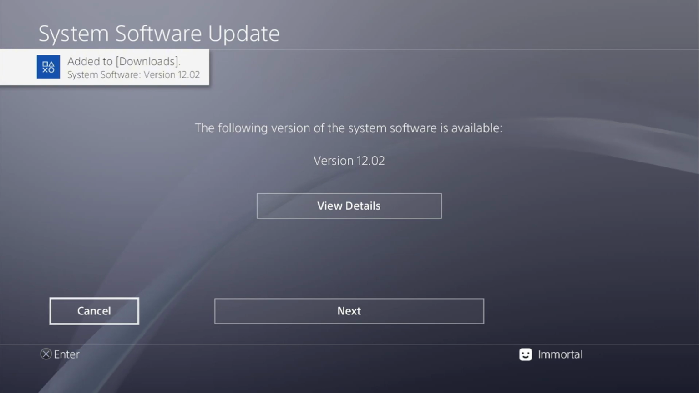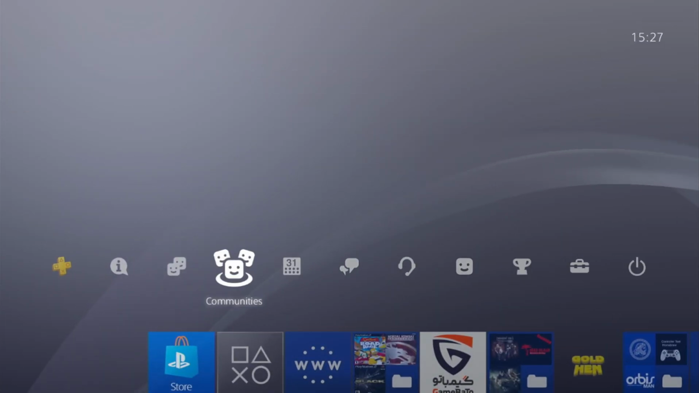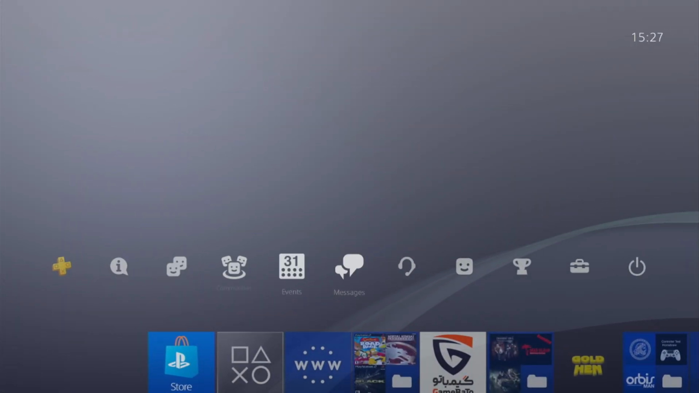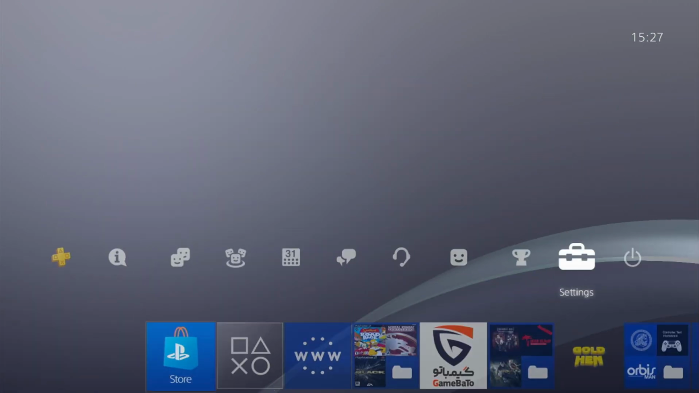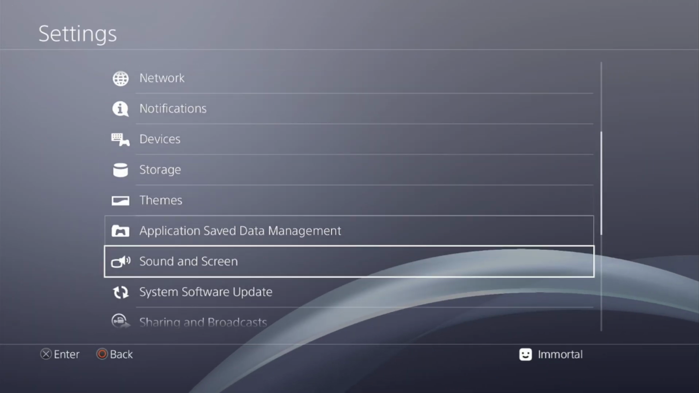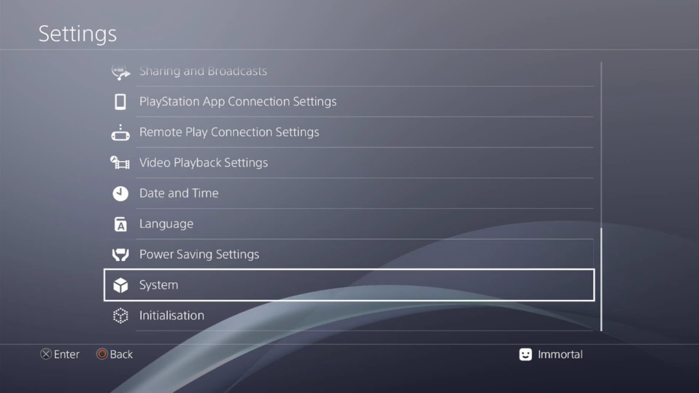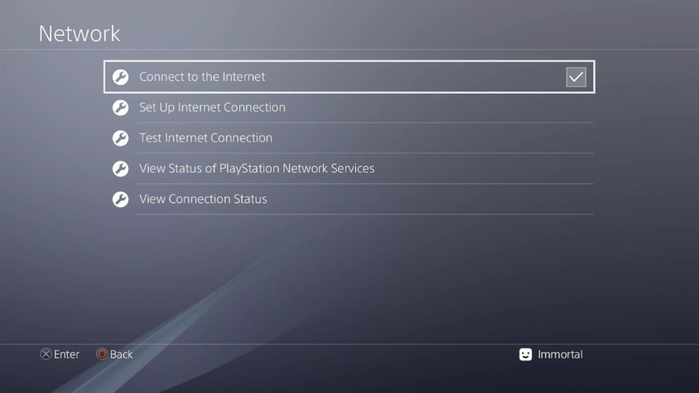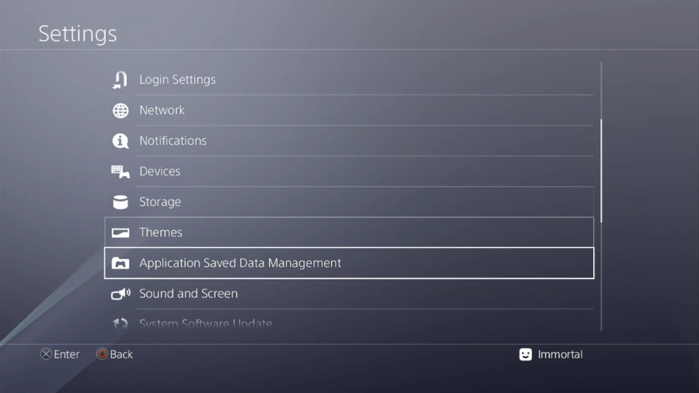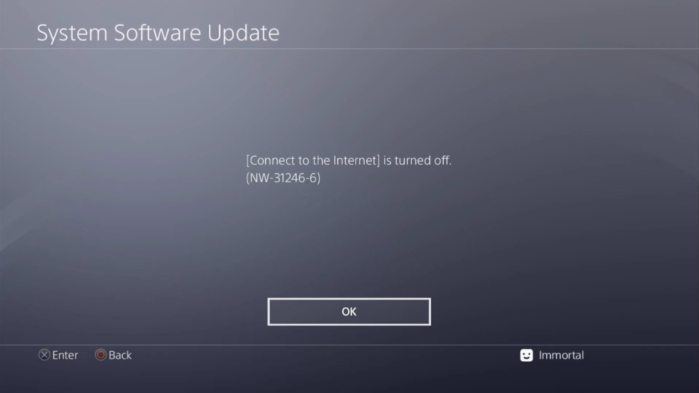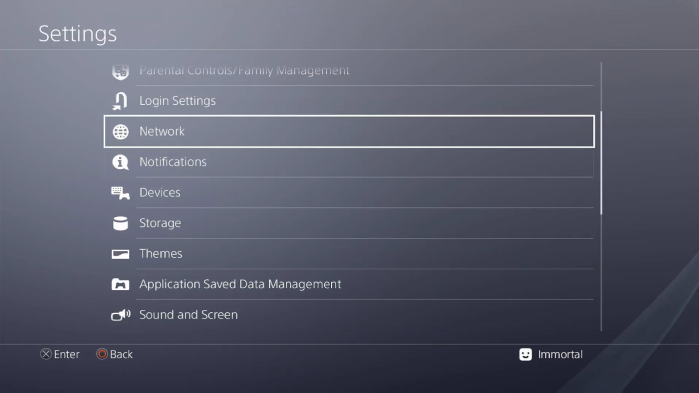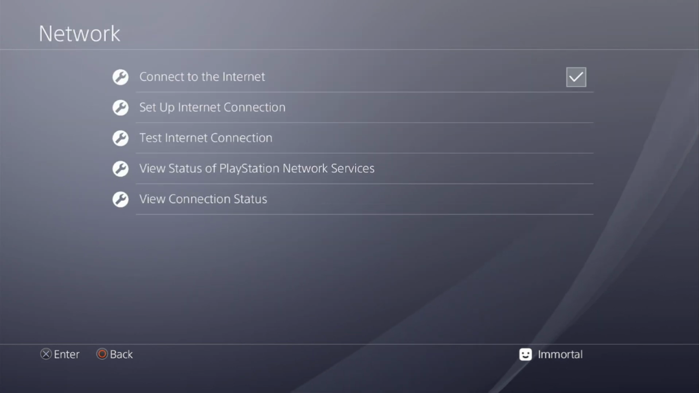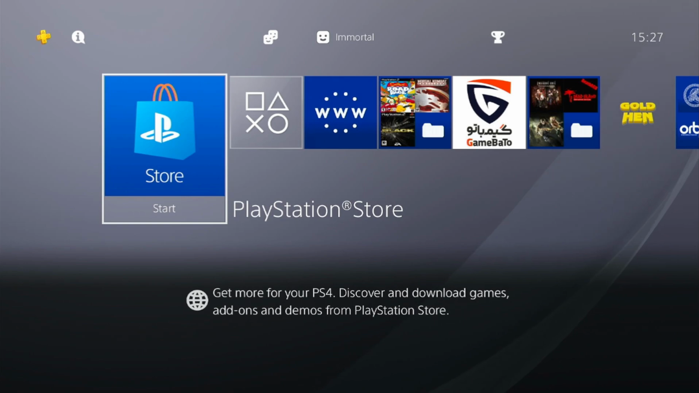Alright, so I guess this is only going to work if your console's already on the firmware, from now on. Okay, but our PS4 I showed you is on that, so let's move on to the next step. Just going to disconnect the internet, try one more time without that, but I think we need the internet on. It's not working. Okay, the other option I've got is putting the console in recovery mode. Let's try that, shall we?